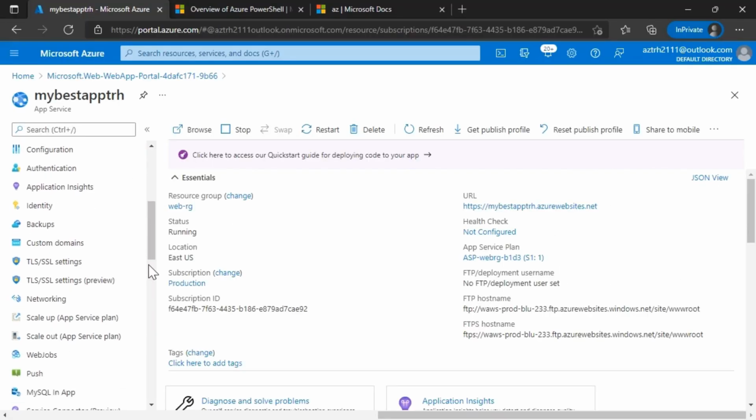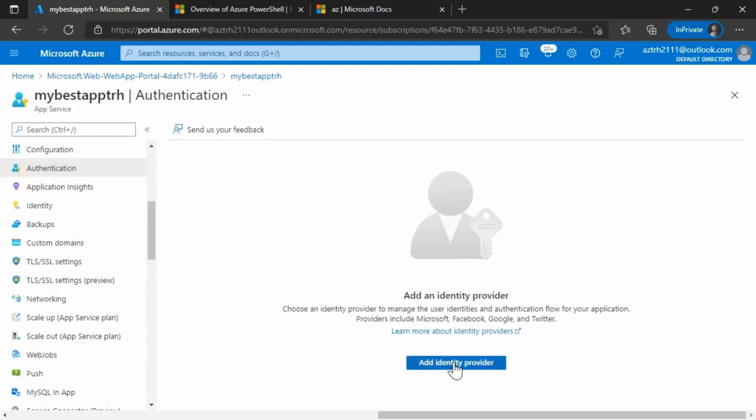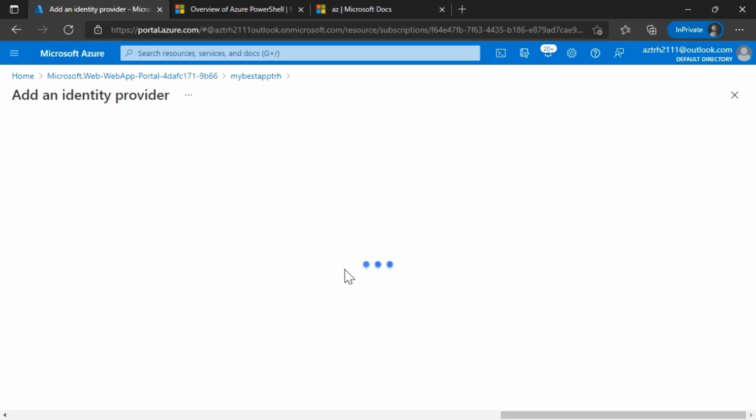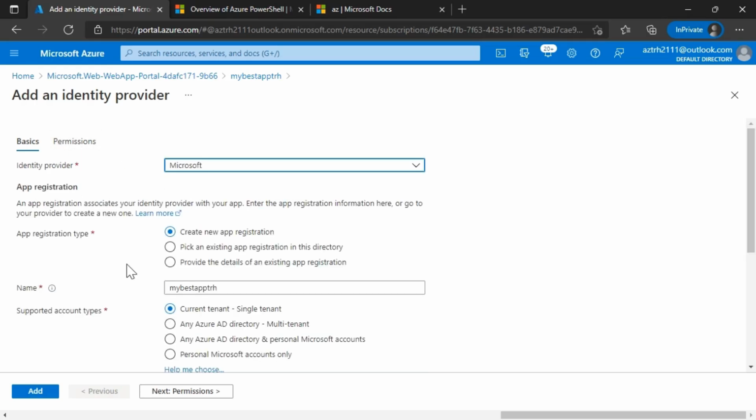From my web app, I scroll down to the authentication blade and choose an identity provider. So if I pick Microsoft, that's Microsoft's Azure AD and Microsoft APIs, essentially we're saying you can only access my web app if you have a user account in my Azure AD. Same thing with all of these others. And then you can establish permissions as well.